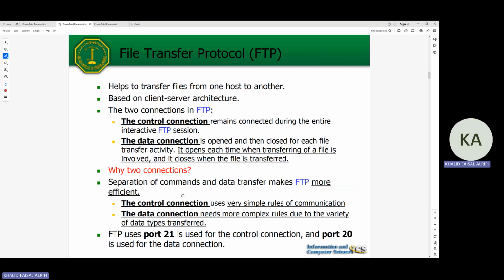All right. Now, the File Transfer Protocol, FTP, helps when transferring files from one host to another based on the client-server architecture or paradigm. FTP has two different connections. The first one is the control connection. It remains connected during the entire interactive FTP session. So it will remain active the whole session.